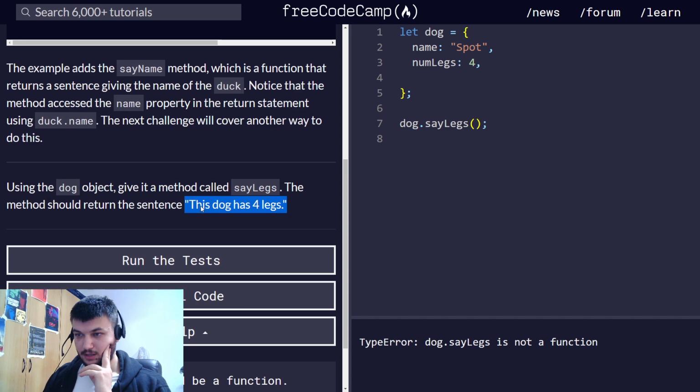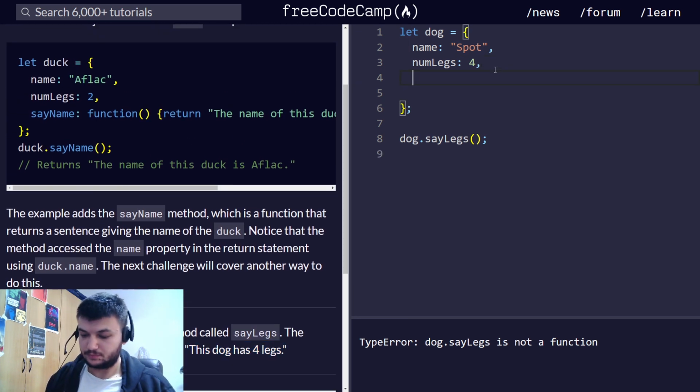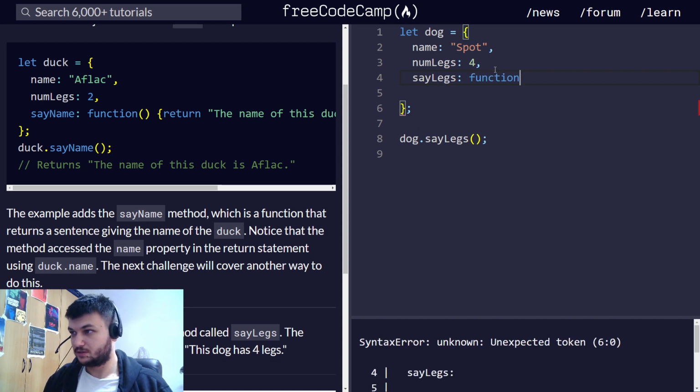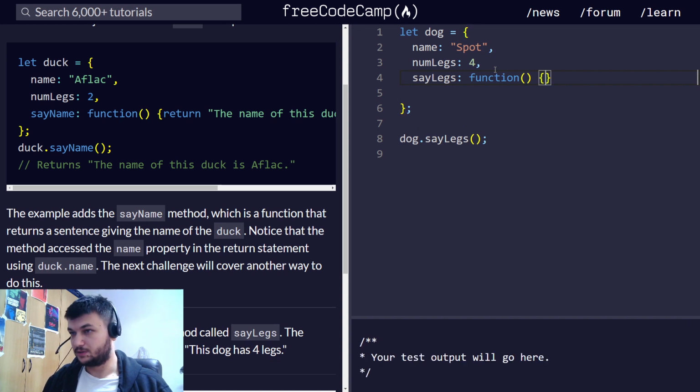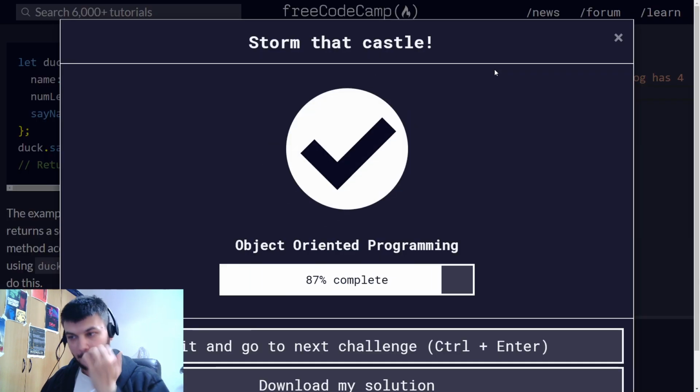Okay, let's copy the sentence, and I'm going to say here say legs. This is going to be a function, and it returns this. Okay, this one should do it.